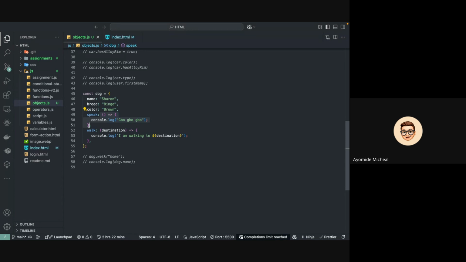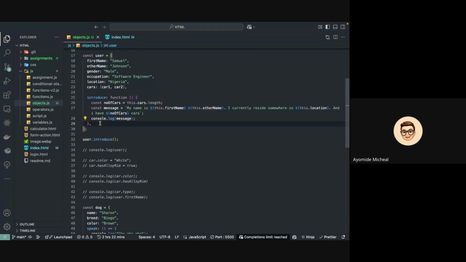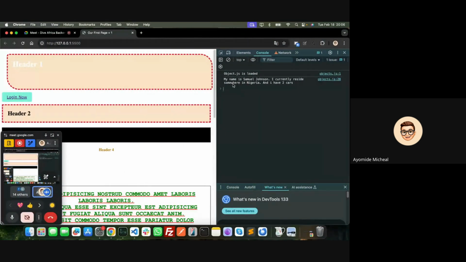And when I say anonymous function, it is like a standalone function. You can't assign, sorry, how do I put this? You can't link it to something. Let's say you have this introduce method. You can't put an anonymous function because this function has to be aware who this is. So in this case, anonymous function can't work. So let's come again. You can say my name is Samuel Johnson. I currently reside somewhere in Nigeria and I have 2 cars.